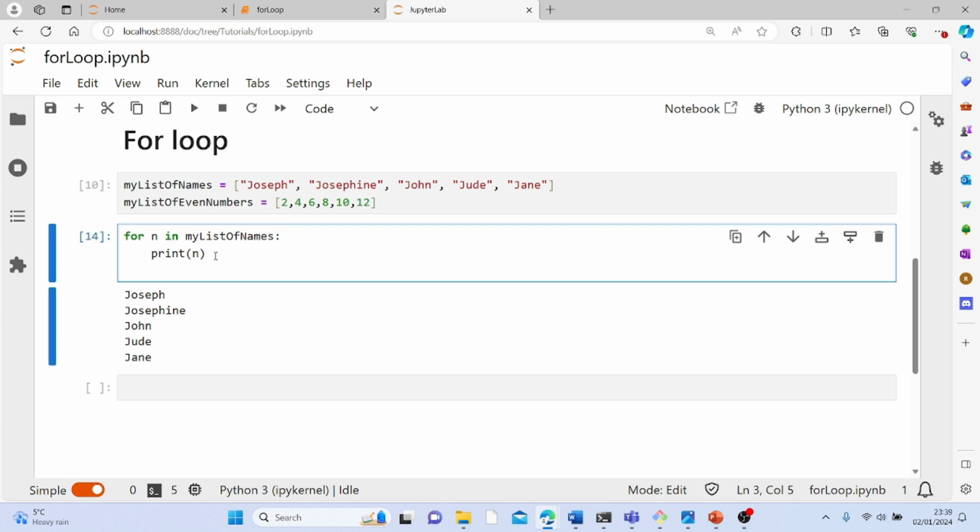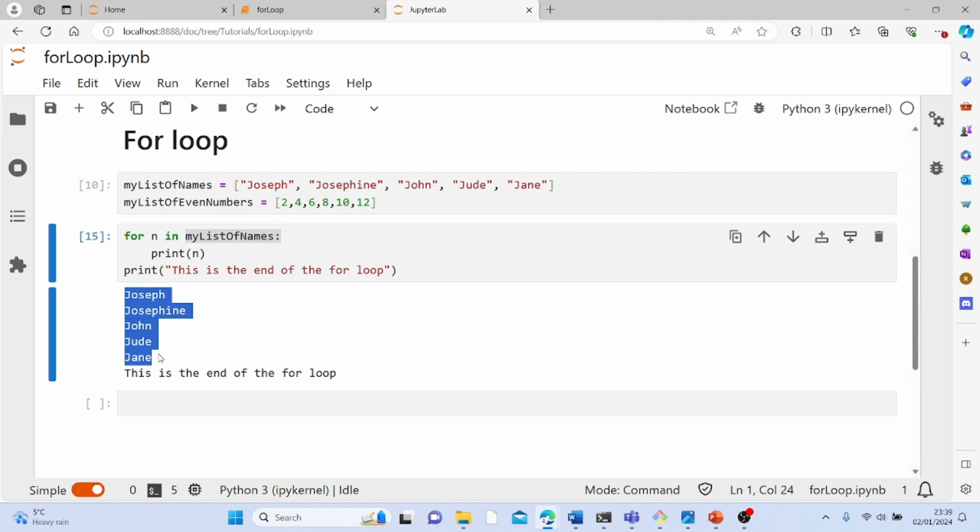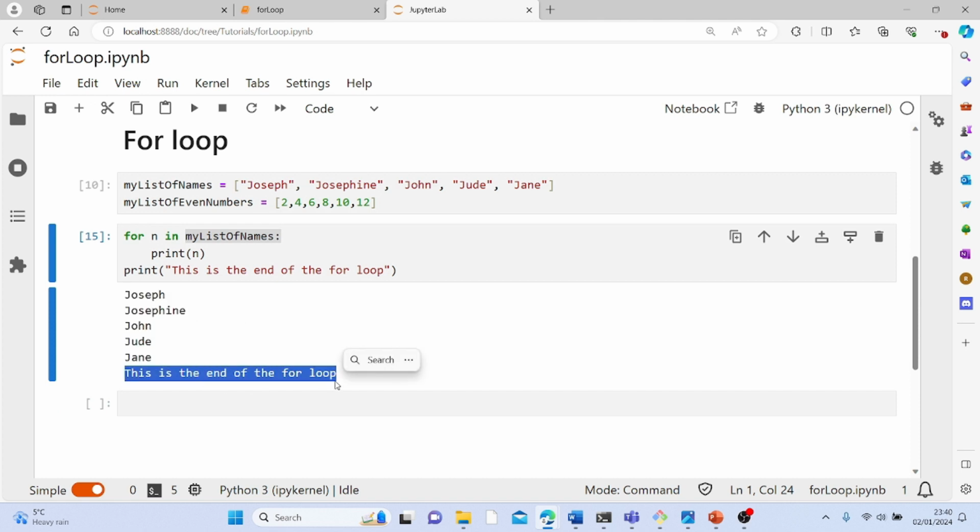If you look at this, then let's say print, this is the end of the for loop. So if we run this, this will not print until all the items in my list of names have been printed. So everything prints, then it gets out of the for loop and it prints.